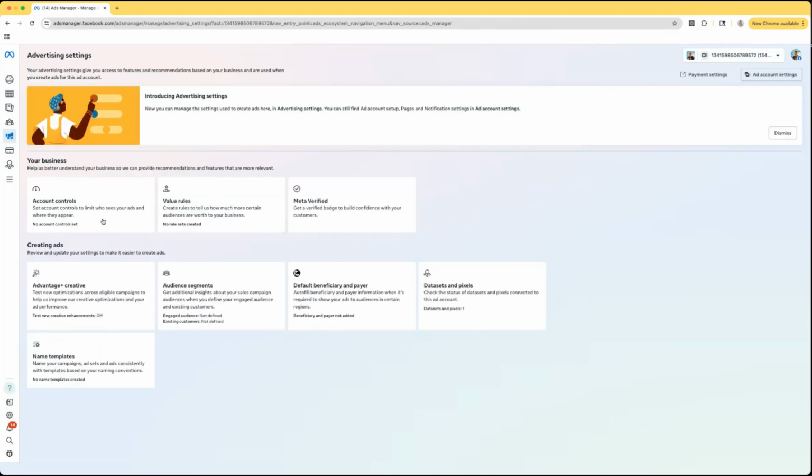Now, on the left-hand side again, we're going to check out advertising settings. Here we can take a look at some of these settings. So we have account controls, value rules, meta verified. When it comes to creating ads, we have Advantage plus creative, audience segments, default beneficiary and payer, data assets and pixels, and name templates, right? So check all of these settings out.